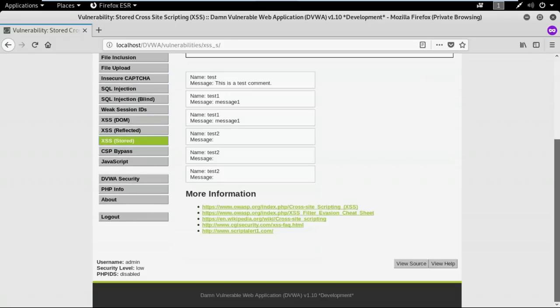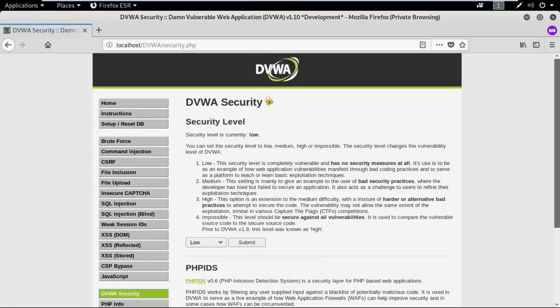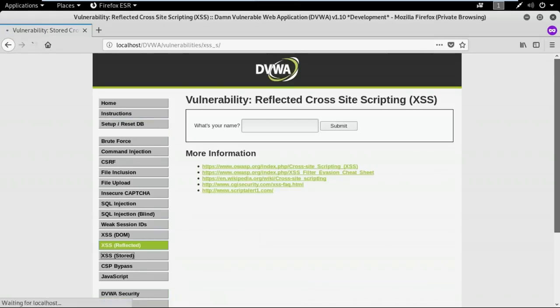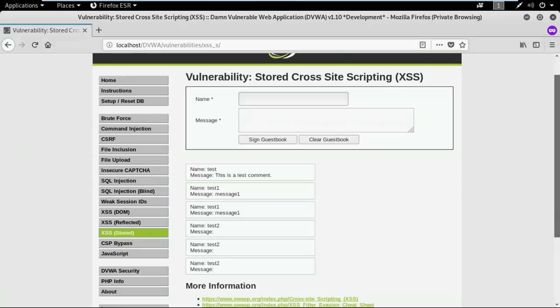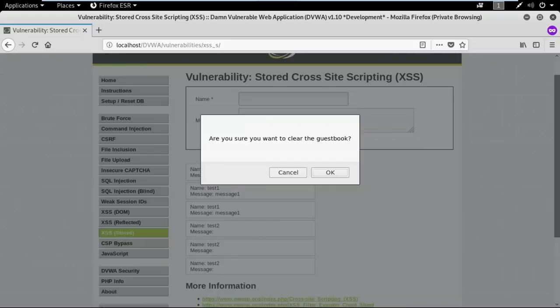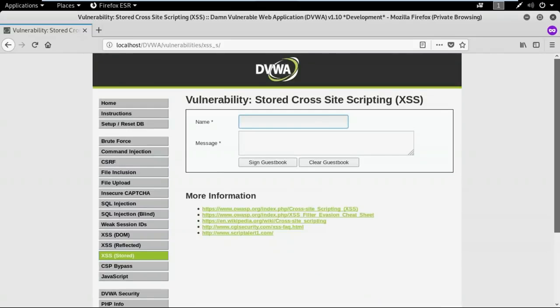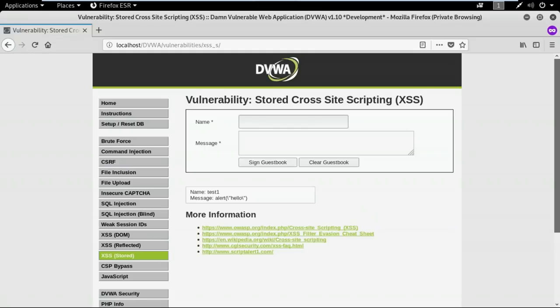Now let me increase the security and see what changes we have to make or what security features have been implemented. Before trying the next injection, I'll clear this guestbook, or else every time I refresh, the malicious code will be executed and I'll see the pop-ups. So let me clear the guestbook. Alright, I'll type the same input that I gave earlier: test1 and the malicious script. I hit the sign guestbook button and see that it's not working. I don't see a pop-up here.